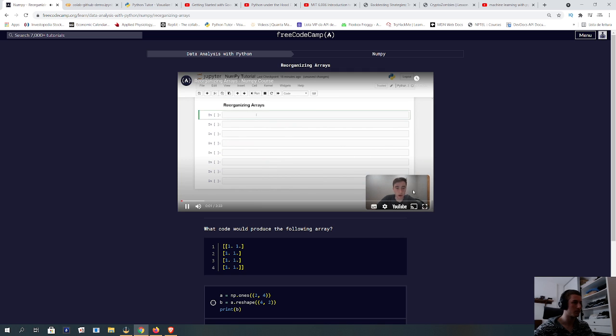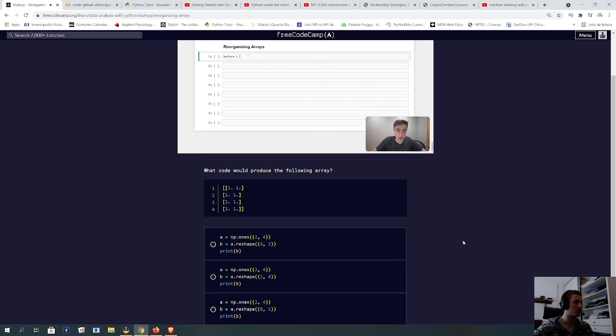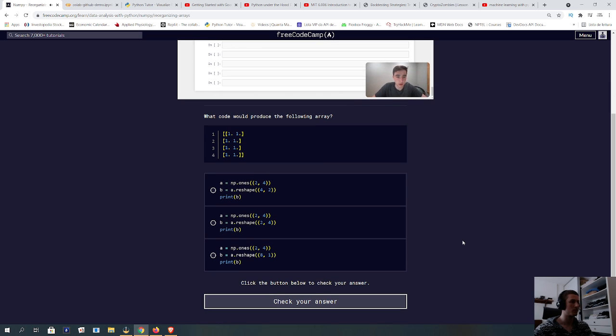Next, let's talk a little bit about reorganizing arrays. So kind of, I would say, the key method within reorganizing arrays. If I have the array, I'm going to call it before, and let's say that that is equal to this value right here. So we have before, I'll print before out. Looks like that.